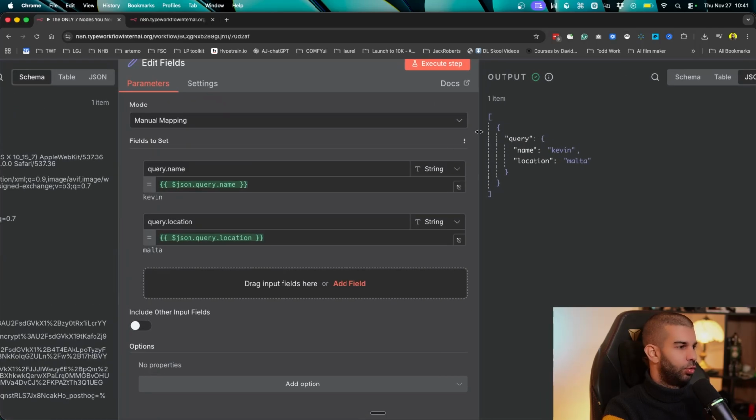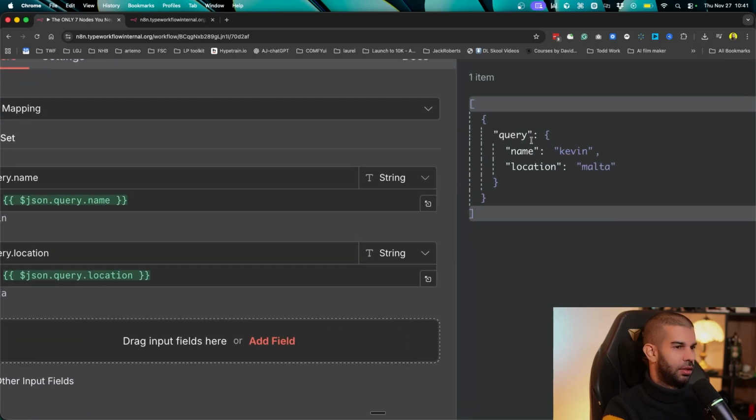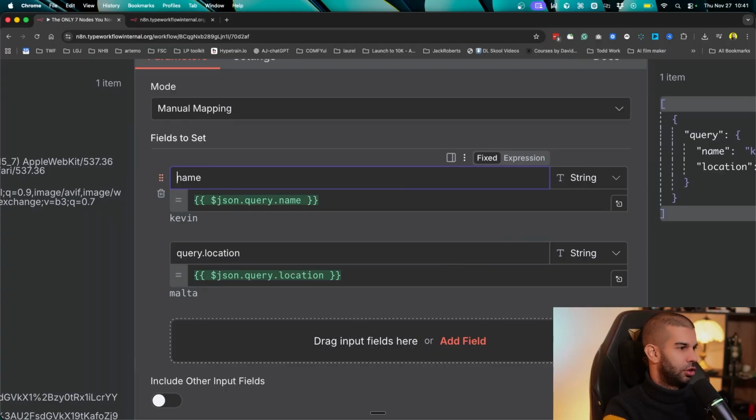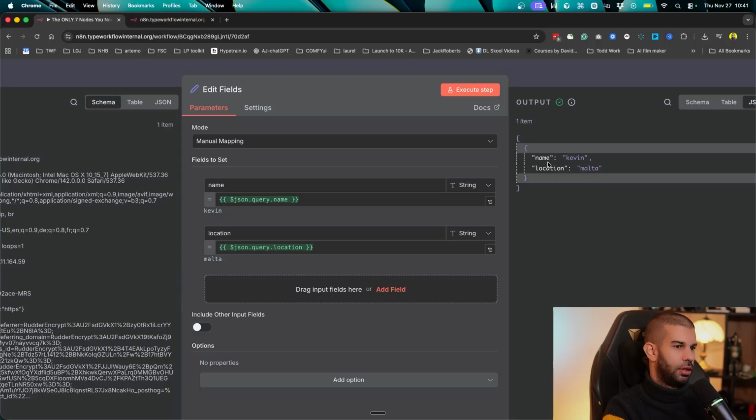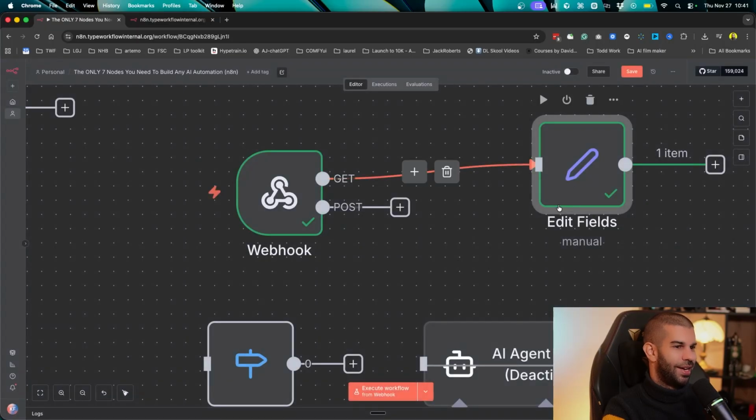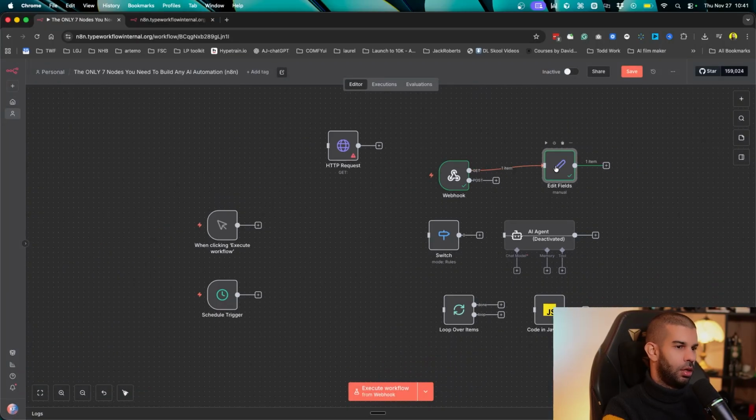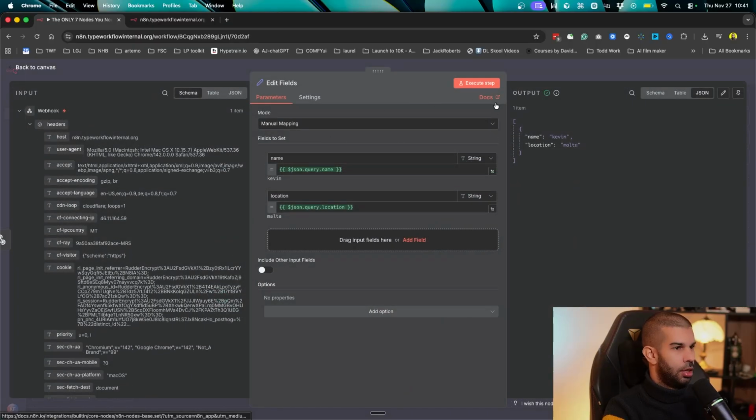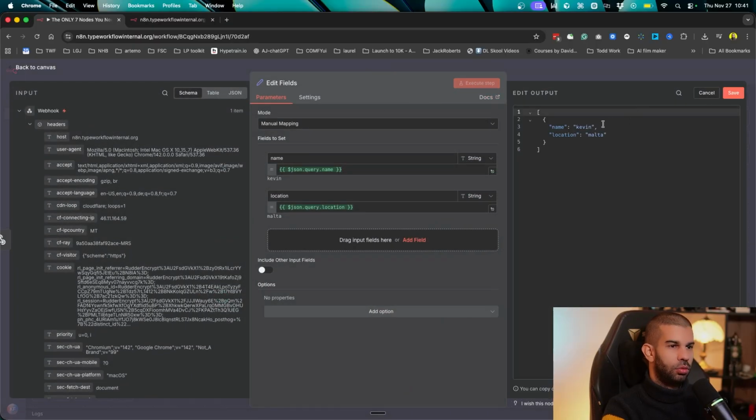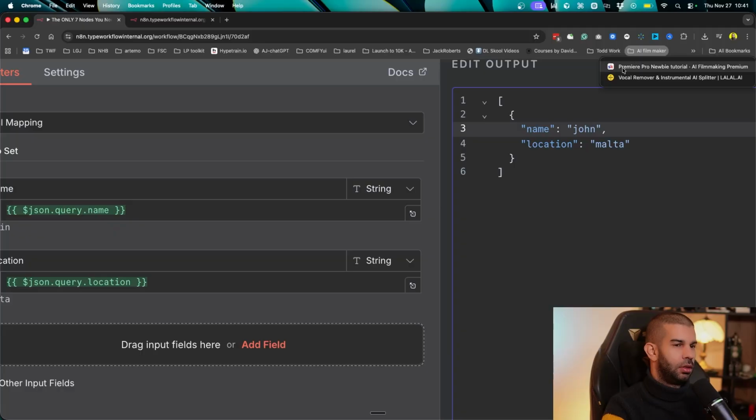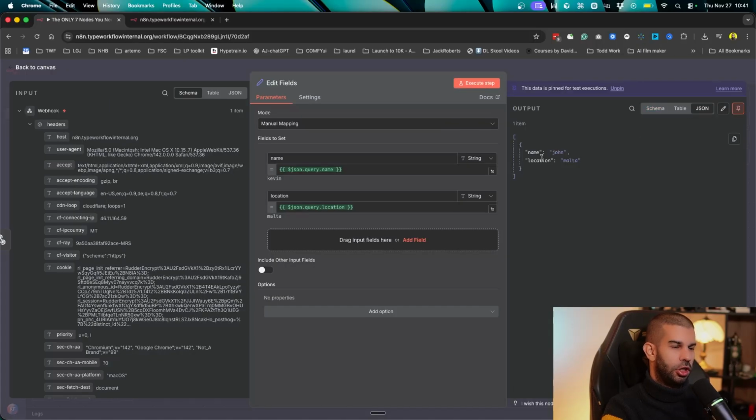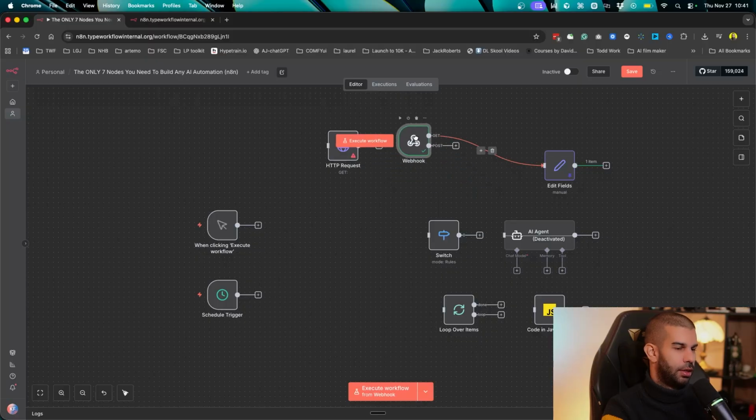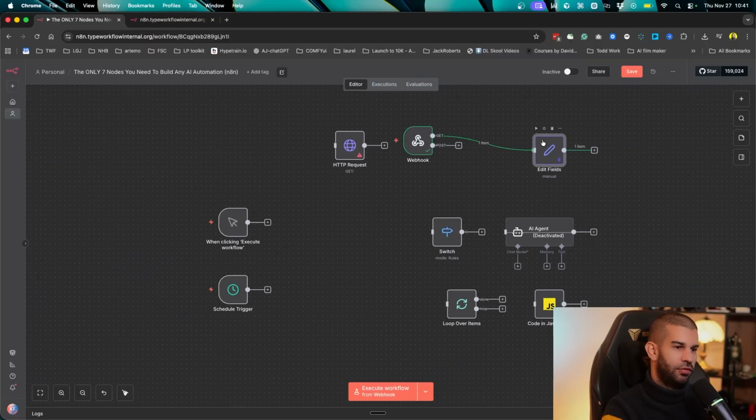If we wanted, we could even make this more of a flat output. If we just change this to name and location instead of query dot, that would be a flat output right here, so it's even more convenient for us to then access those variables later on. So this is the set field, super handy as well. You can also use it like so to very quickly change stuff if you don't want to have to send data again. Now I changed Kevin to John, so I can manipulate data as needed. So this is the edit fields node.